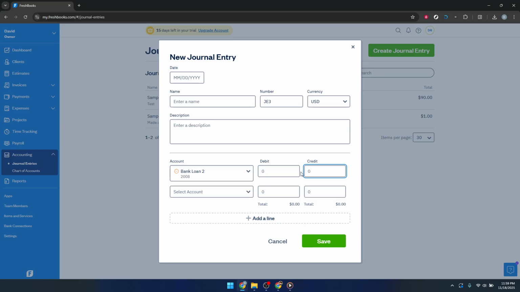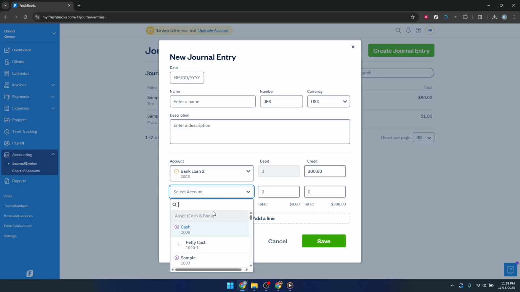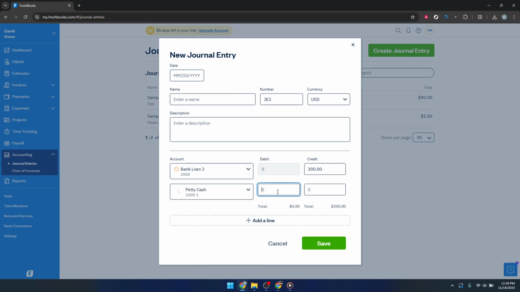On the second line, in the Account column, select the bank account or asset account that received the funds, such as your main business bank account. In the Debits column, enter the same loan amount. This shows that your cash increased by the amount of the loan.